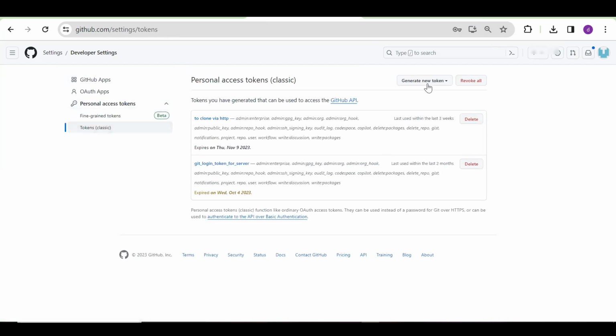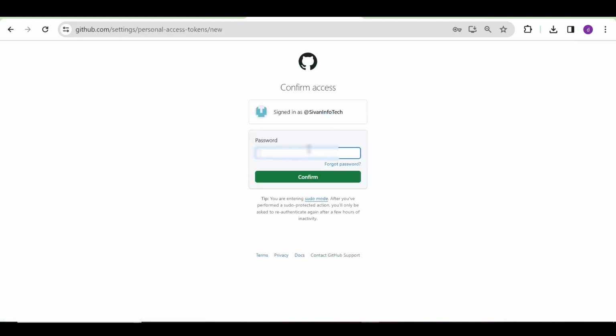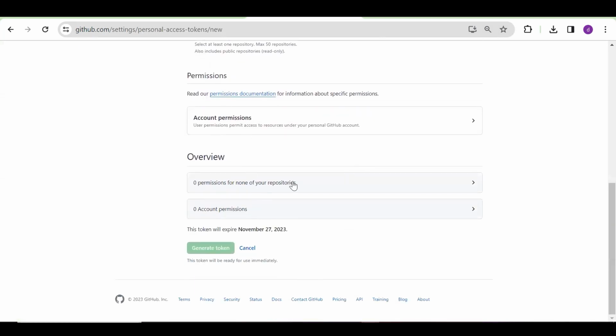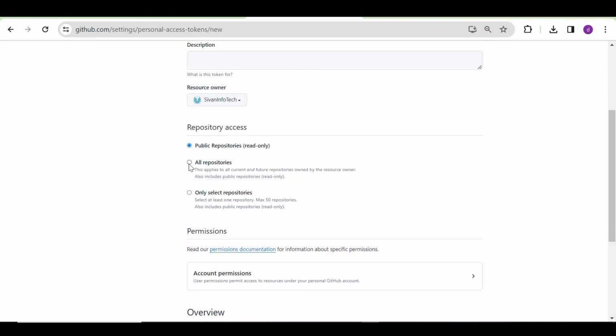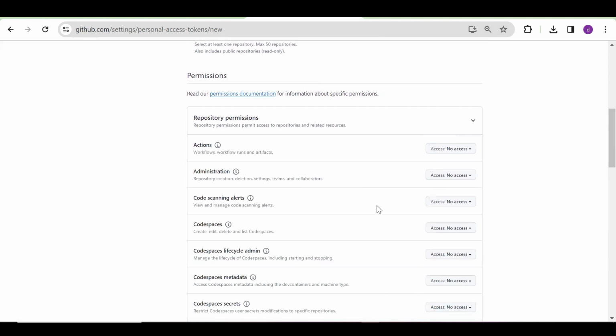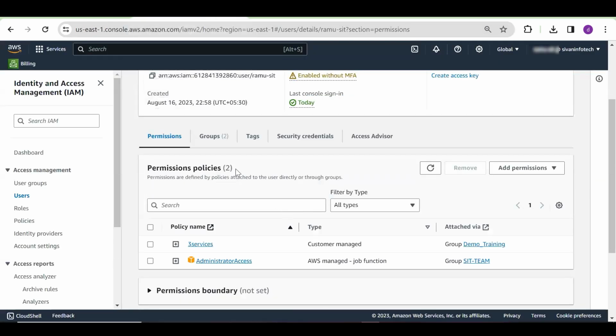When we are creating, we click generate new token. We are selecting all the things: which repository, which permissions we need to provide, all repositories, repository permission. This is how you are providing access to the repository. It's the same in AWS, but there it is different. We minimize the permissions by using the policy, minimizing the access to CodeCommit pushing by using the policies.